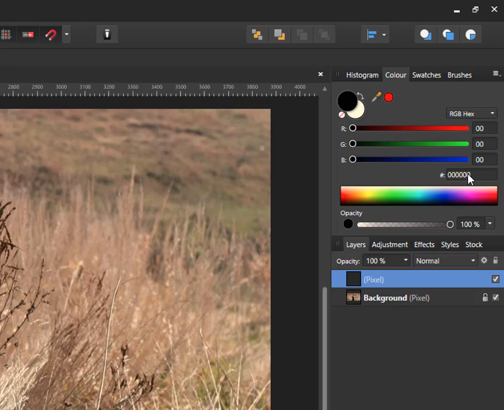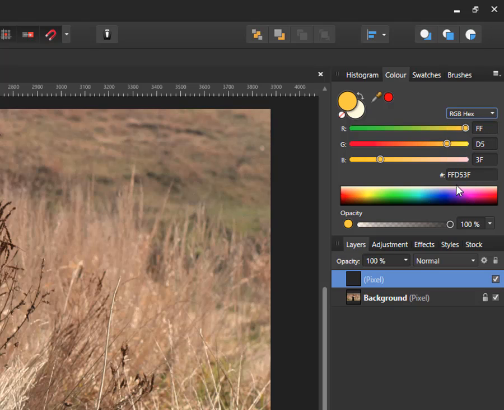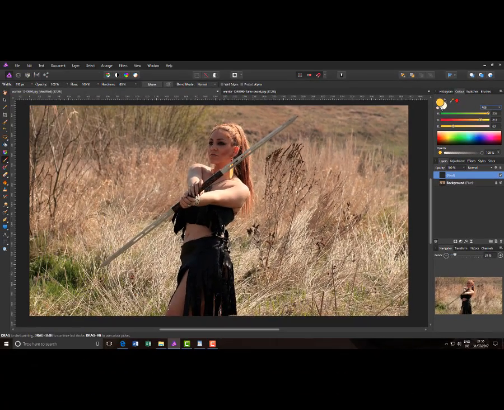Now you can either do this in RGB or you can do it in hex. I'm going to do this in RGB because I find that easier personally than hex codes. So it's 255 in the red, 213 in the green, and 63 in the blue, which the hex code is FFD53F. Right, so now they have a sort of a yellowy flame colour.